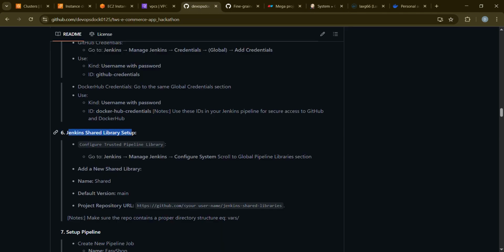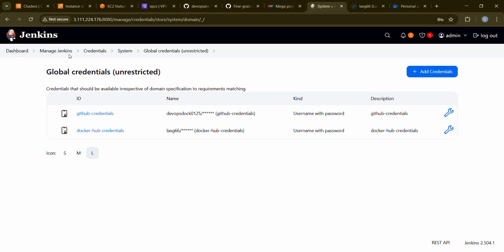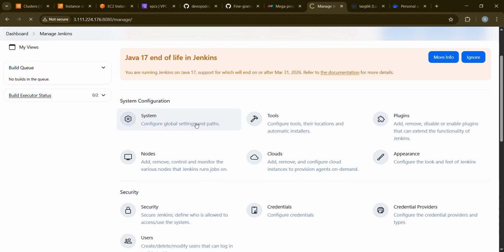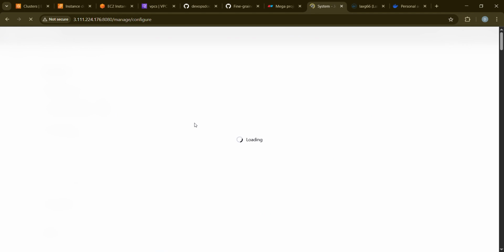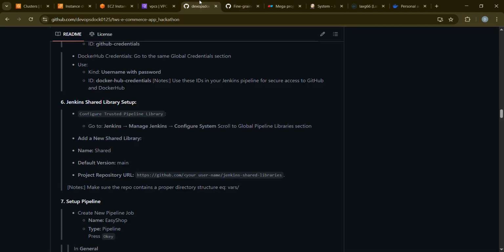Go to Jenkins shared library setup, configure the trusted pipeline library, so that this repository will be trusted by the pipeline. So you need to set up this one. Okay, go to Jenkins, Manage Jenkins, Configure System. Go to Manage Jenkins, System. So it's a huge list. Let me go and find this keyword, trusted pipeline.